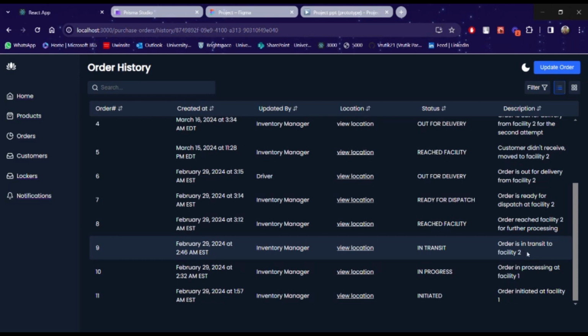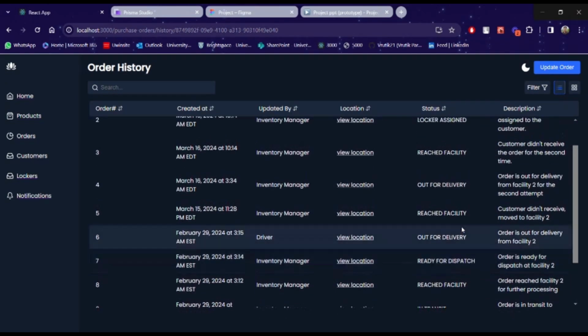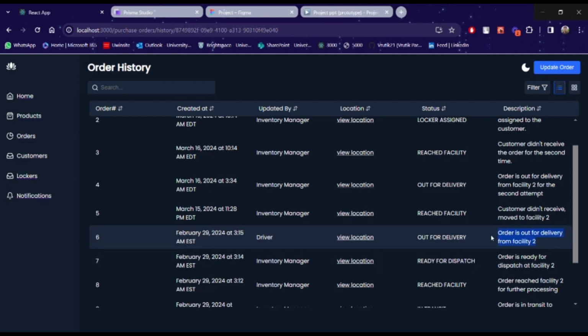Then it moved to facility 2, which was in transit phase. Then it reached the facility, and then it was ready for dispatch. And finally, it was out for delivery, which was updated by driver. Okay, it was out for delivery from facility 2.